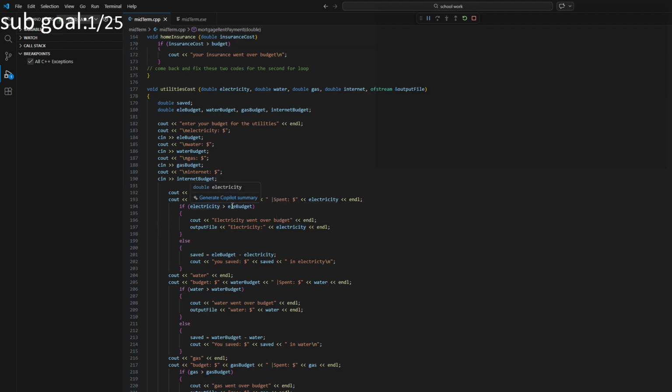If electricity was more than the budget, it will spit out electricity went over budget. And instead of not putting it anywhere, I found out that using the output file will allow us to put it in a text file and then be able to spit it out in the format of a list, so the user could see all the total expenses that went over budget.